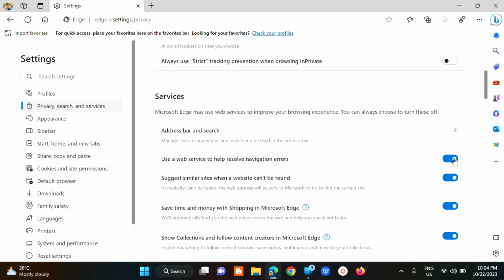Alright, so napakasimple lang talaga kung paano tayo mag-enable or disable yung web service to help resolve navigation errors in Microsoft Edge. I hope this quick tutorial will really help for you.